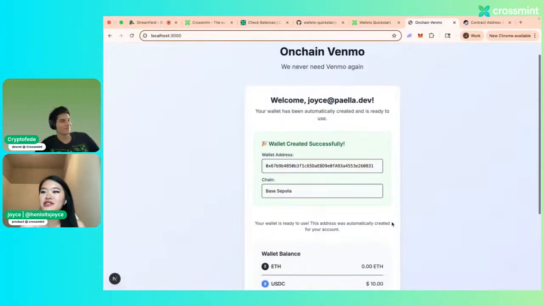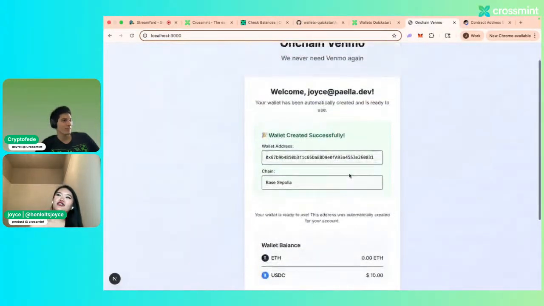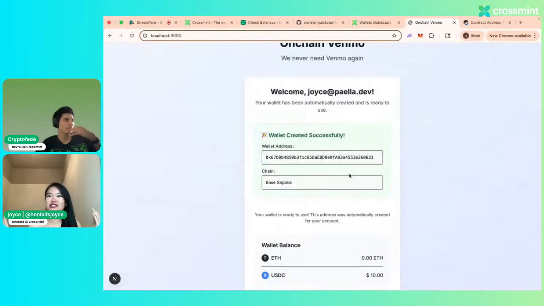Okay, so I took away the two buttons, and now we have the most important component of basically a Venmo. Like, what do you want to do? You want to send your friends money, right?